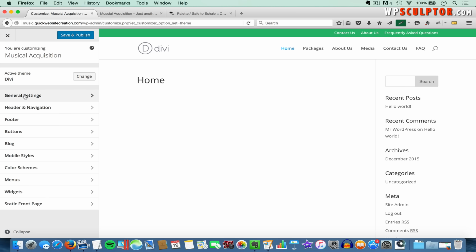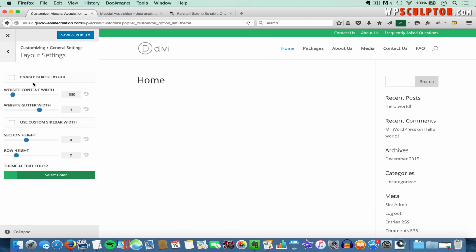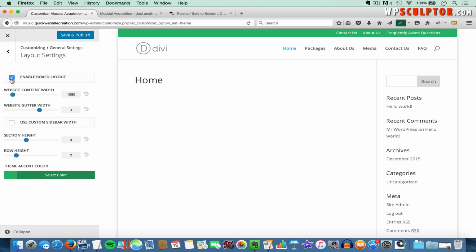To do that, click on General Settings again, and we're going to click on Layout Settings this time. And of course, this is where we were when we set up our theme accent color. Now, to enable a box layout, you can check the box here. And what that's going to do, it's going to box in your site, and now we can have a background image or background color showing up on the outer part of our site.